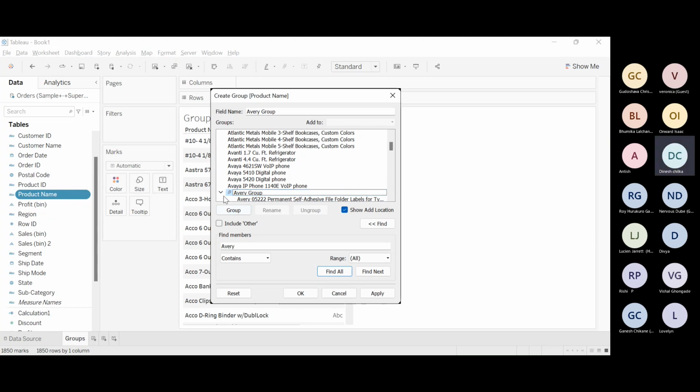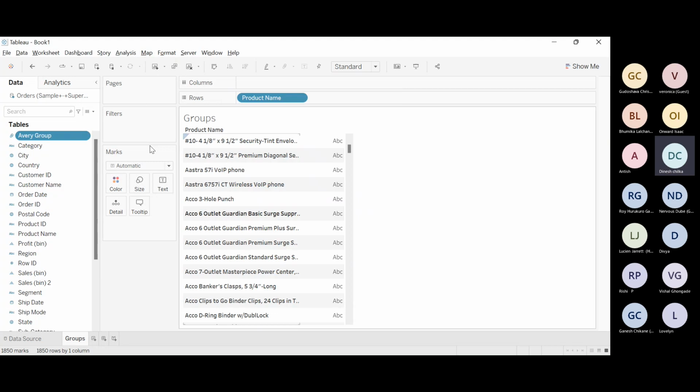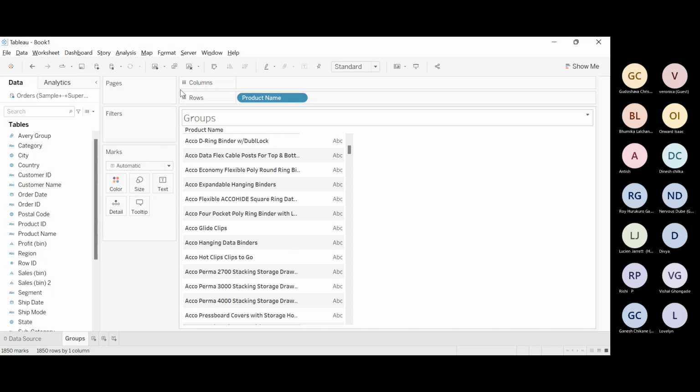Now, okay, now click on OK. Now, which I want to mention include others, which two groups are there. Click on OK. Then everything.